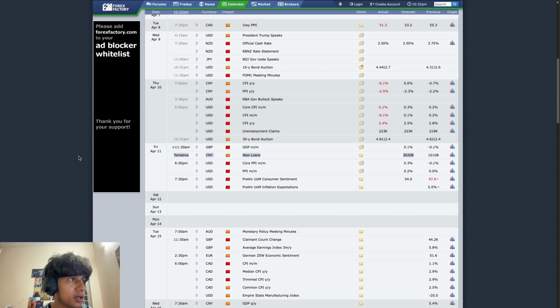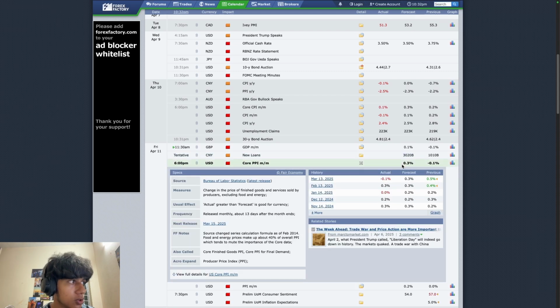Let's say we want to open on core PPI. Here you can see it's expecting. Forecast means what we are expecting when the news comes. It's expecting data to come around 0.3%. Previously it came 0.1%. If the data comes more than 0.3, you can read here the effect.